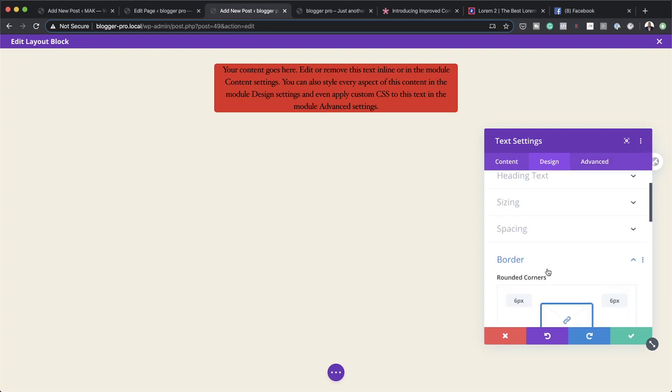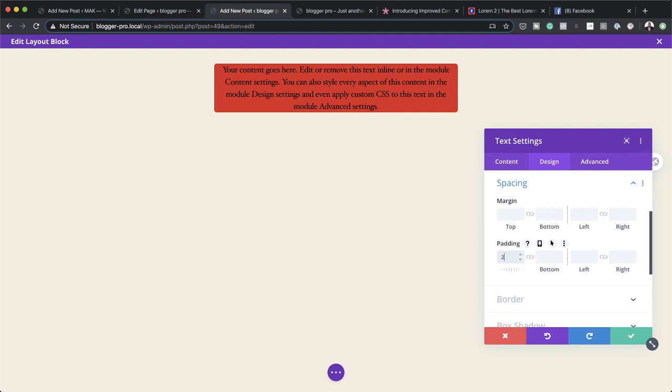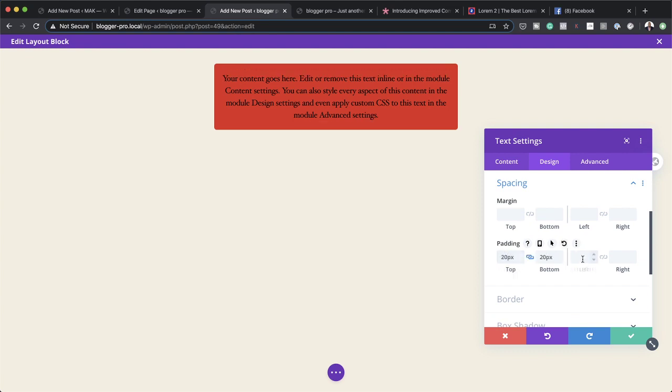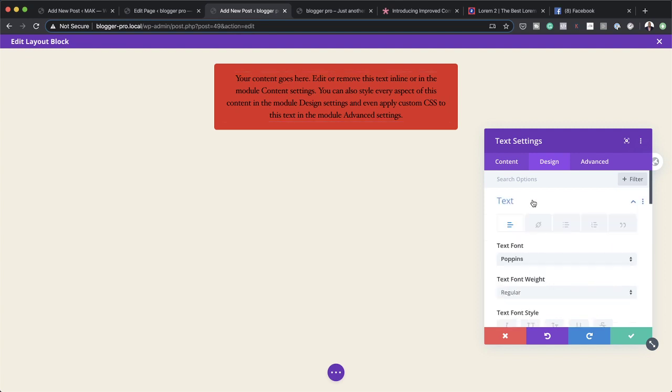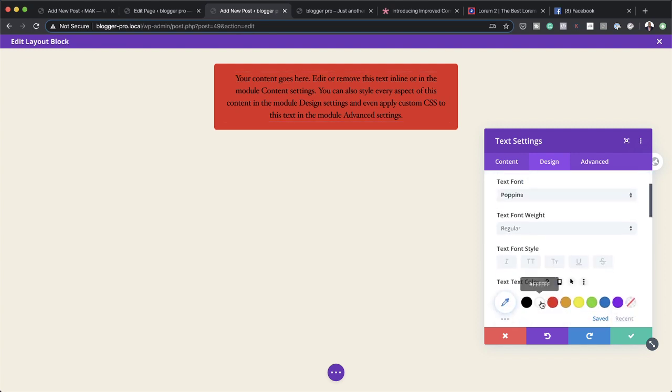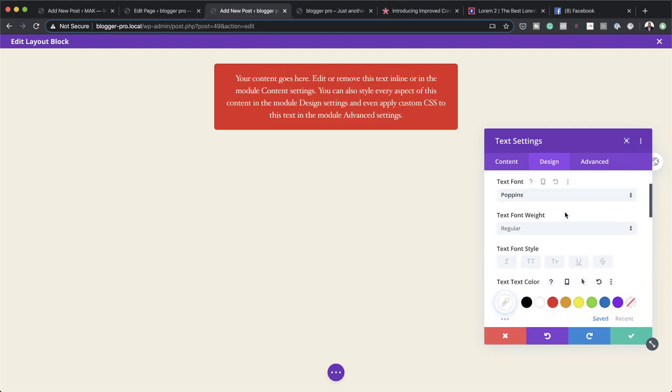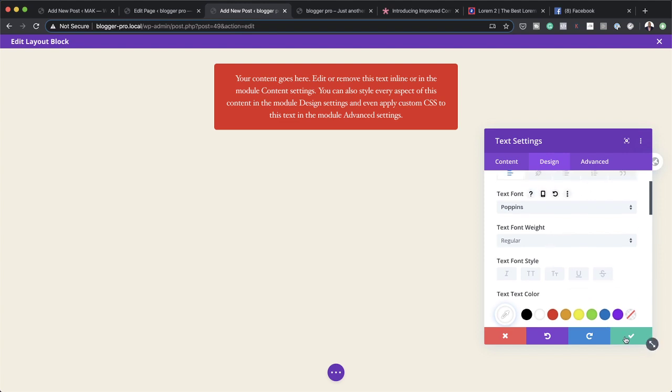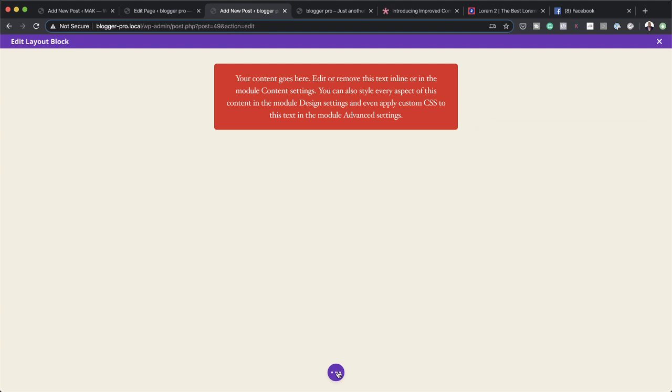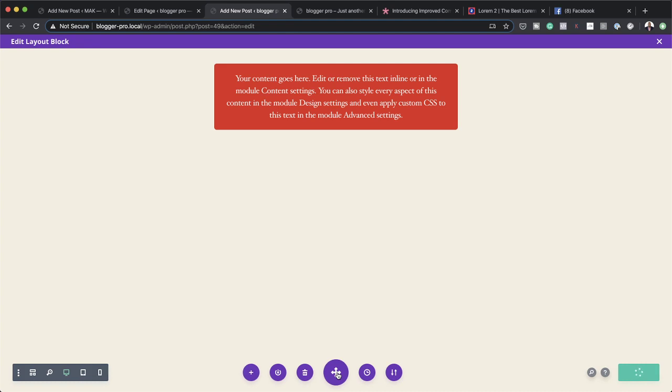I can also come over here to spacing, give this a bit of padding. Now, do you see that? All these things that I'm doing here, you can't really do with the Gutenberg block. Again, let's say I want to change my text color here. Okay, so let's say I'm done here. I'm going to save this.